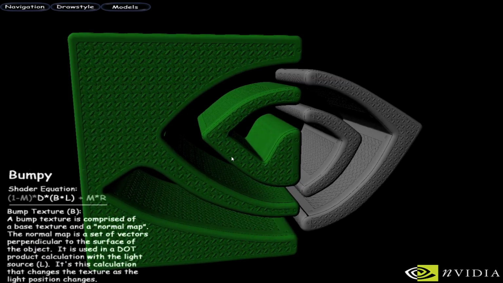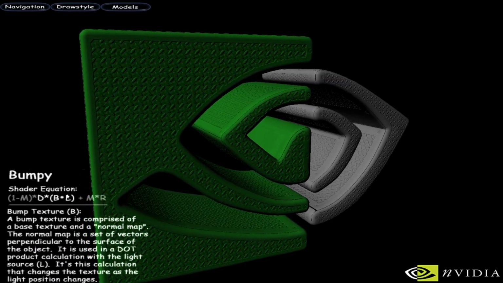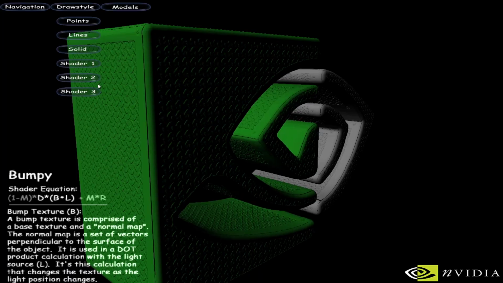Still not sure what that 1M does. Is that half the model? I'm not sure. Let's go to shader 2.